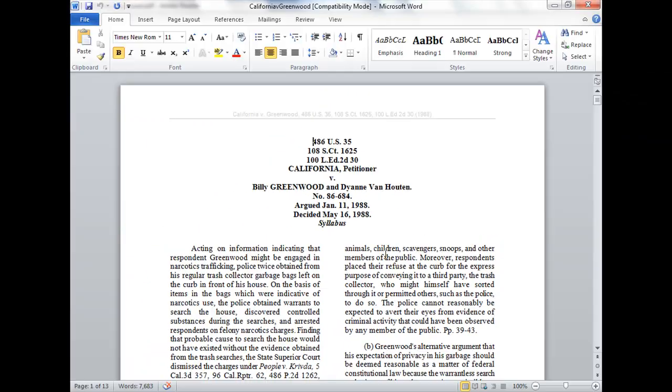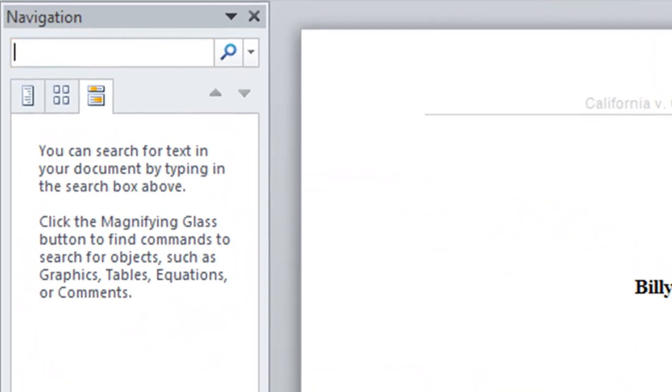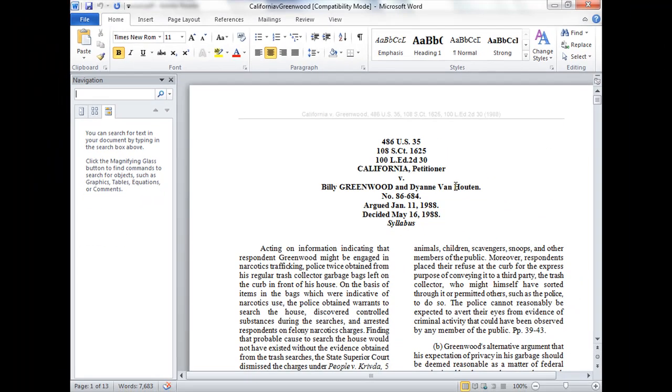One more instance here, I've got the same case again in Microsoft Office. Ctrl-F, boom, there goes the search box. So Ctrl-F to me is the most important keyboard shortcut. It works across applications, and if you don't remember any of the others, this is the one I think you need to remember.